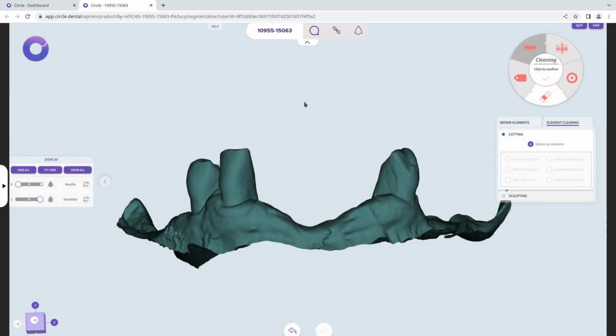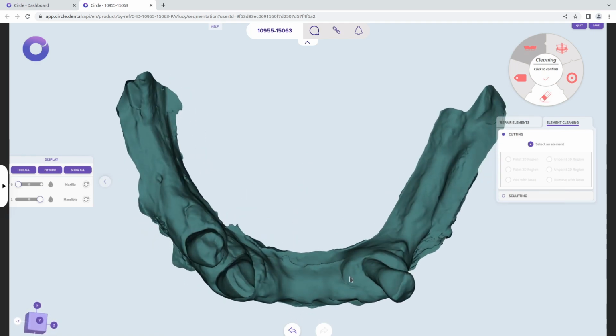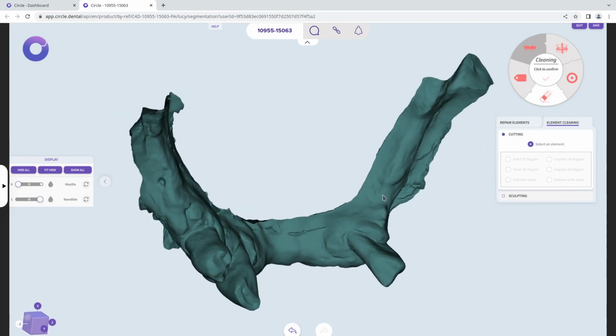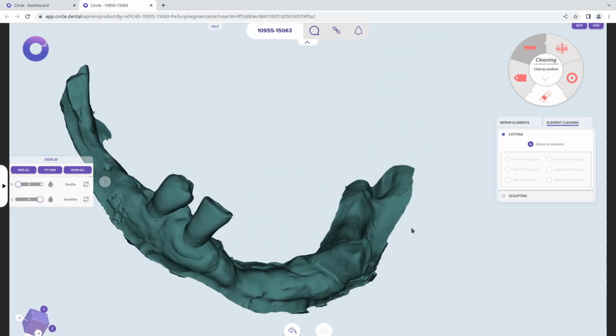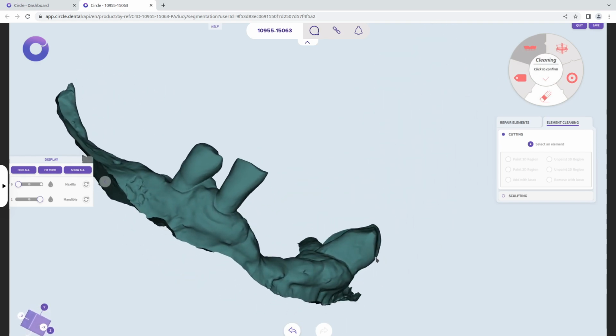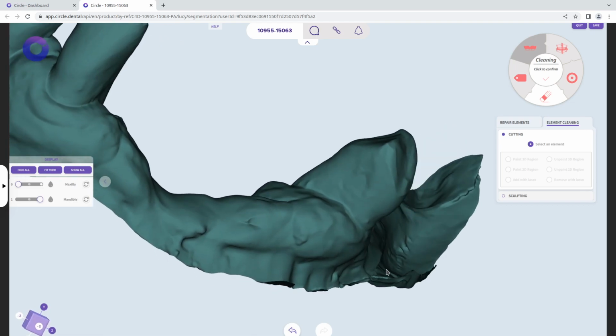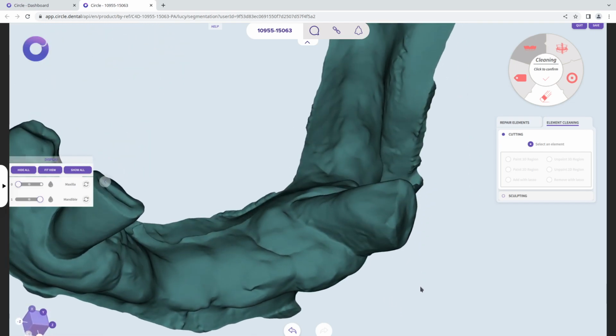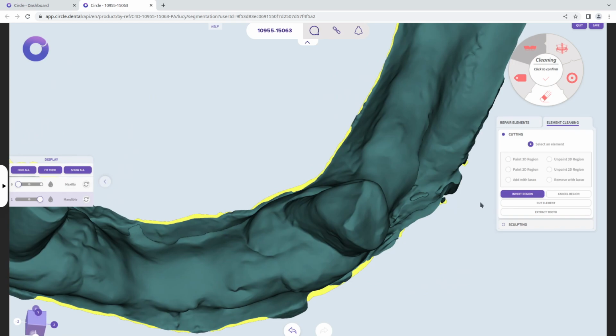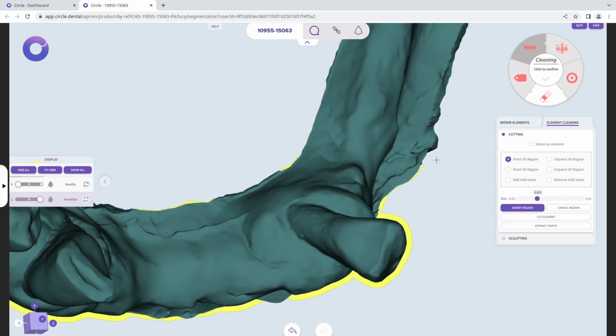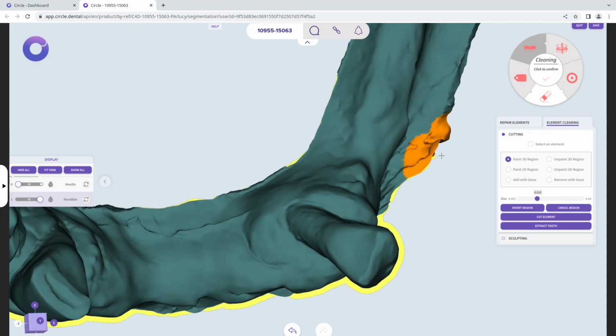In this case, for example, you can see that there are some little bumps on the side of the mesh. Here on the mandible, actually, it's going back on the cheek. So this is going to disturb the prosthesis creation a little bit. So what we can do is click on the mandible, use the paint 3D region, and paint on this side of the mesh. Maybe it's a bit too big, so I just reduce the size of the brush, cancel the region and do it again. Like that, I can select all this part.